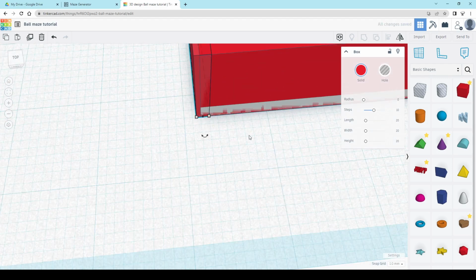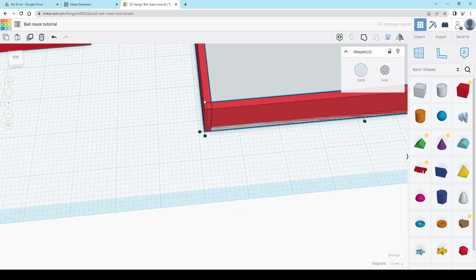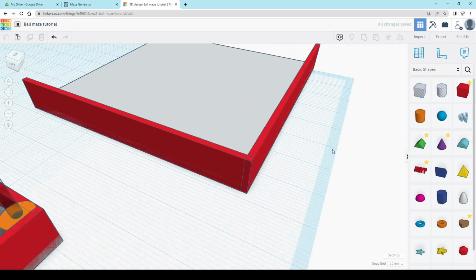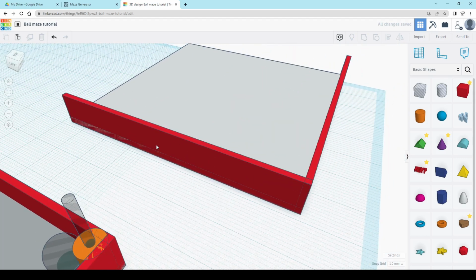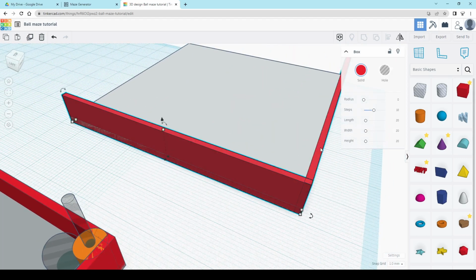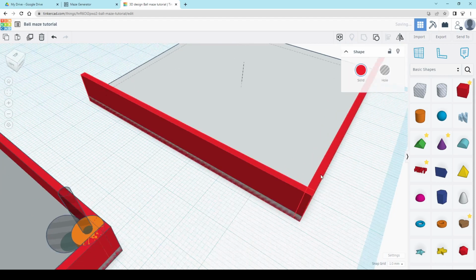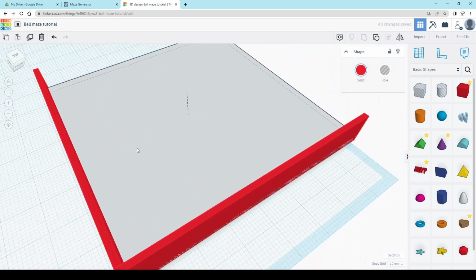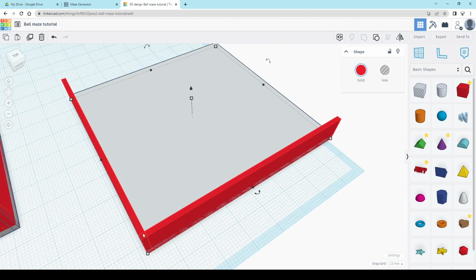Might use the align tool here to make it a bit easier. Let's click on this. Click on the base because I want it to stay still. Now to save time, I'm going to copy both of these. So shift to select both. I'm going to group them together, and then rotate the whole thing. Rotate that grouped object 90 degrees.